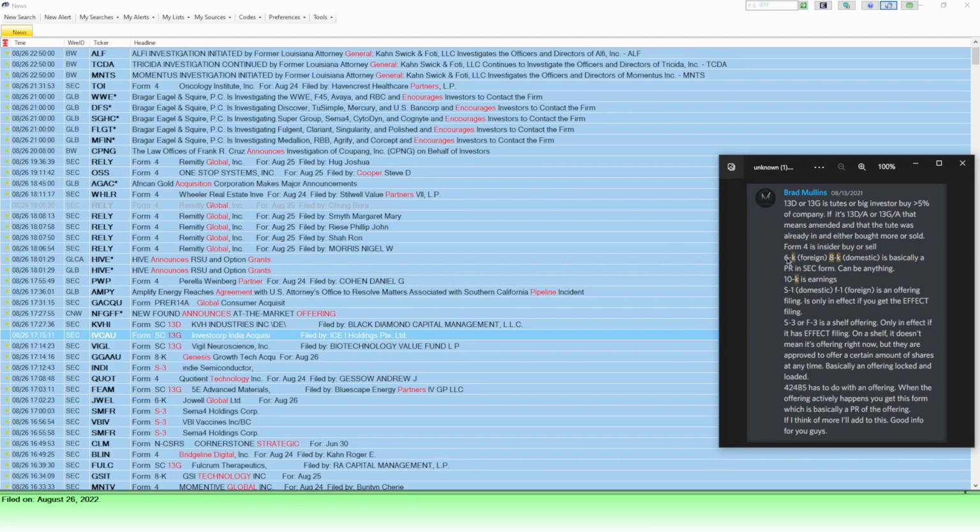6K. I will explain right here that there are foreign SEC filings and domestic SEC filings. Domestic means the US, so you've got your 8K, your S1, and your S3. For foreign, you've got your 6K, your F1, and your F3. They're slightly different, but they're the same thing, just for a foreign company or a domestic company. So a 6K or an 8K is basically just a PR in the SEC format.